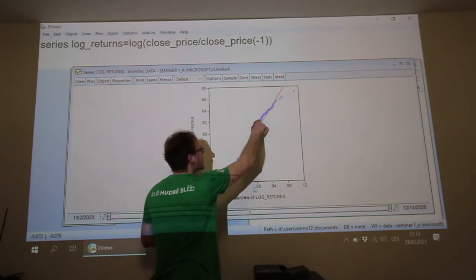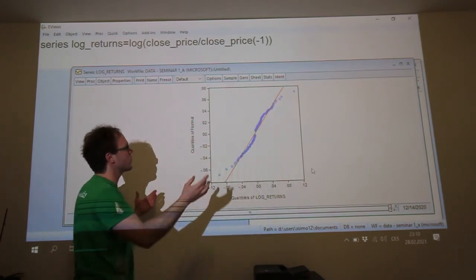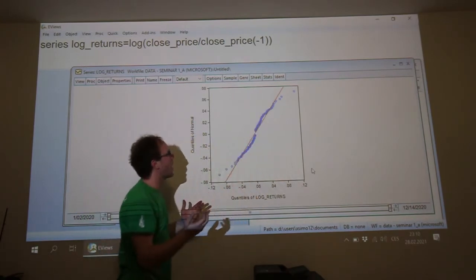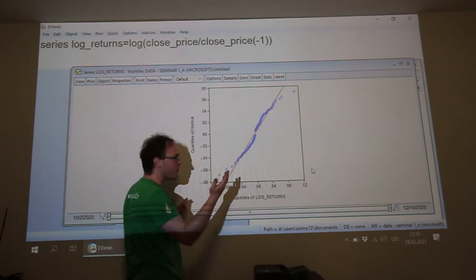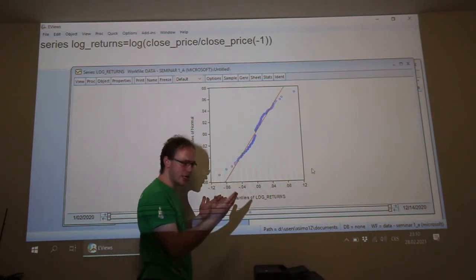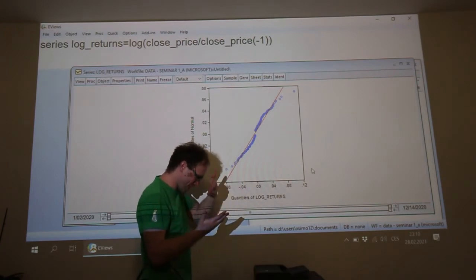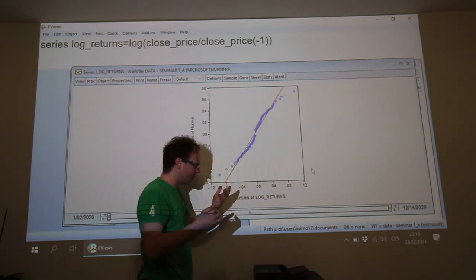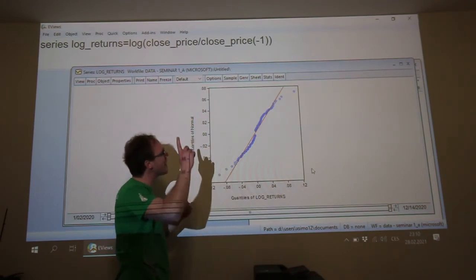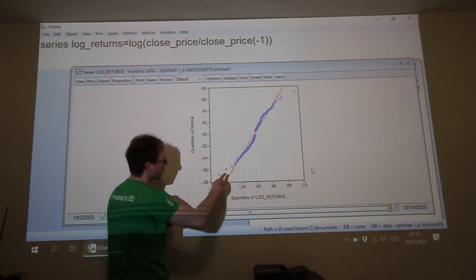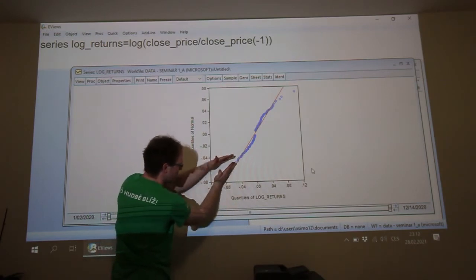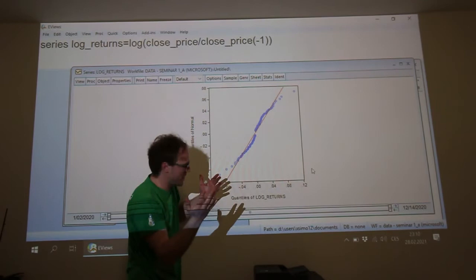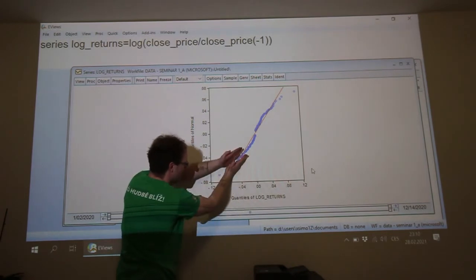Our values are the blue points, and the theoretical values are the red line. If our blue values are placed on this red line, we can expect, at least at 5% significance level, that the distribution is normal. Mainly it's important to have these points placed on the line at the ends. You can see that it's not true in this situation.